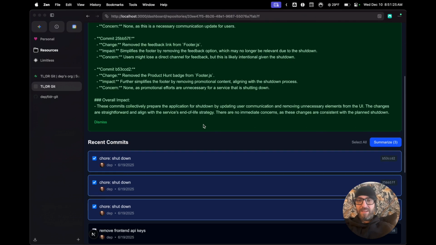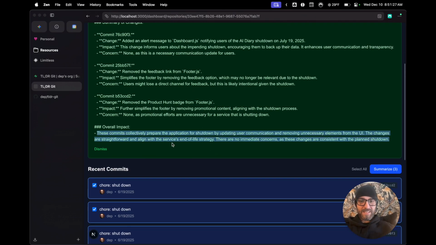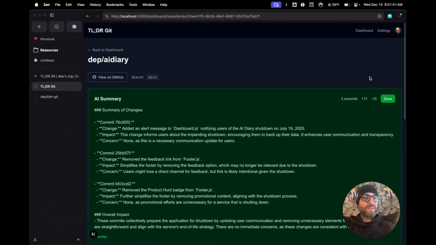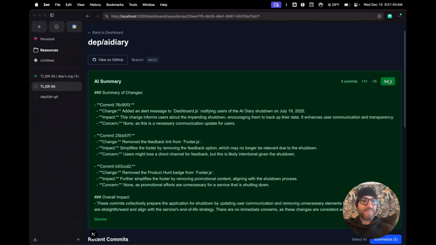So cool. So overall impact, these commits collectively prepare the application for shutdown by updating user communication and removing unnecessary elements from the UI. The changes are straightforward and align with the service's end-of-life strategy. There are no immediate concerns as these changes are consistent with the planned shutdown. Cool. So now I'm going to, this is the feature I just added, was this ability to save.